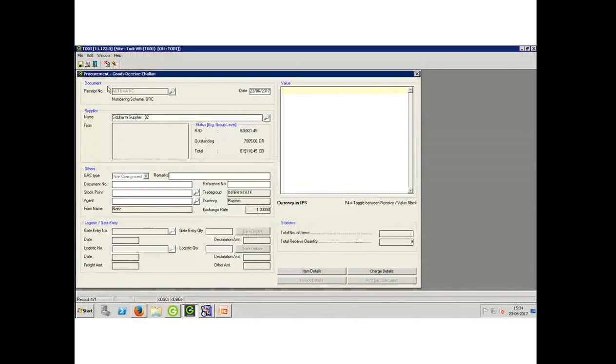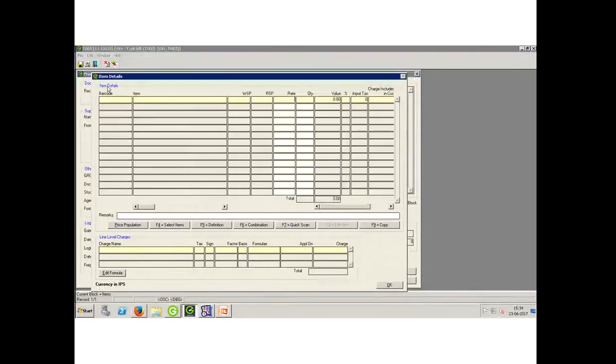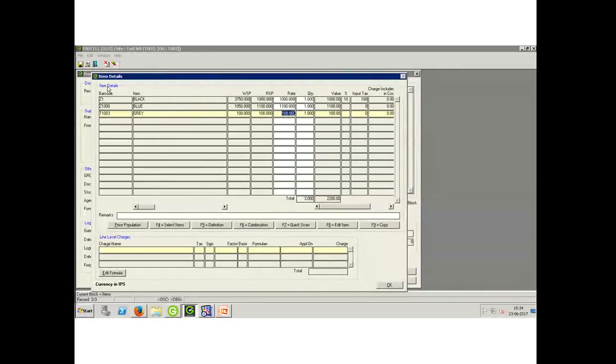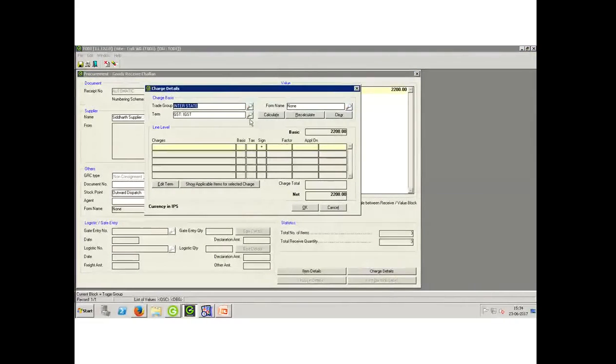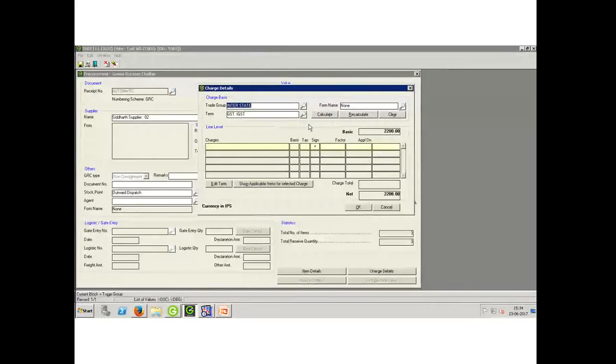I'm selecting the supplier. Then I'll select the stock point and I'll populate a few items. Remember, I have already selected HSN and these items. Now going into charge details, see, I am doing an interstate transaction with this supplier. Here you can see the trade group is interstate. So the IGST term gets automatically populated since I have already tagged this into the supplier. On clicking calculate, the IGST gets calculated automatically.